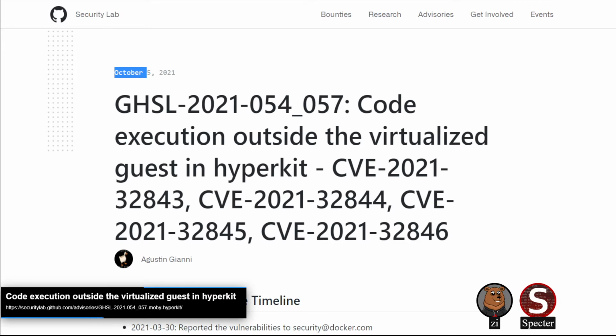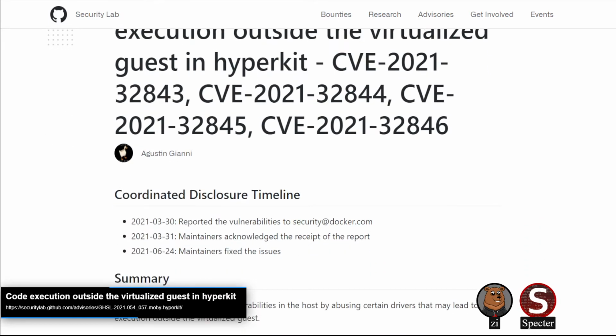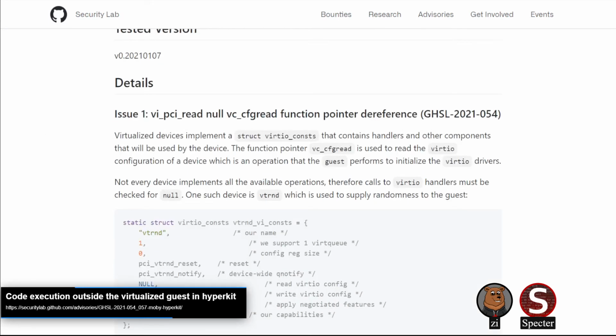So this is from GitHub Security Lab. It covers 4 vulnerabilities in HyperKit, which is a core component of Docker for macOS. It's a hypervisor essentially, based on Beehive for lightweight VMs and containers. Since this is based on Beehive, one of the issues in here is basically the exact same issue we covered on our binary episode about a month ago, on the 7th of September. But let's get into some of the issues.